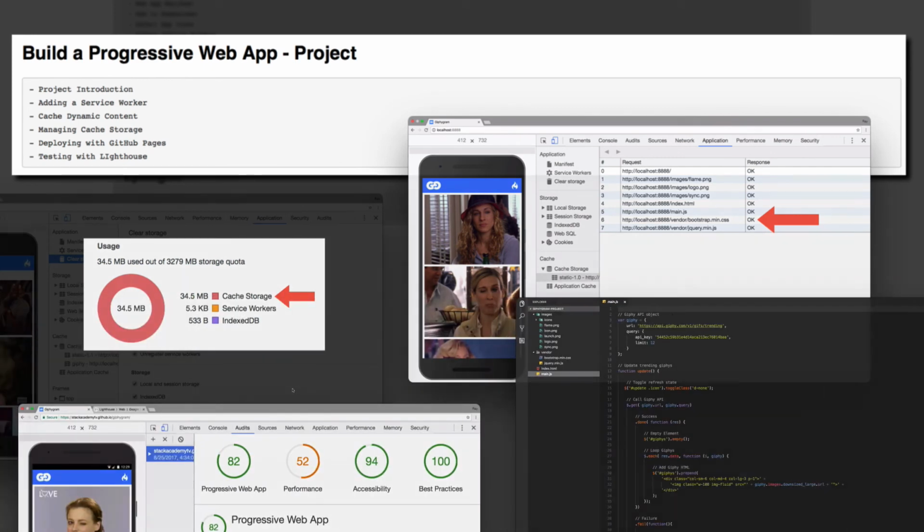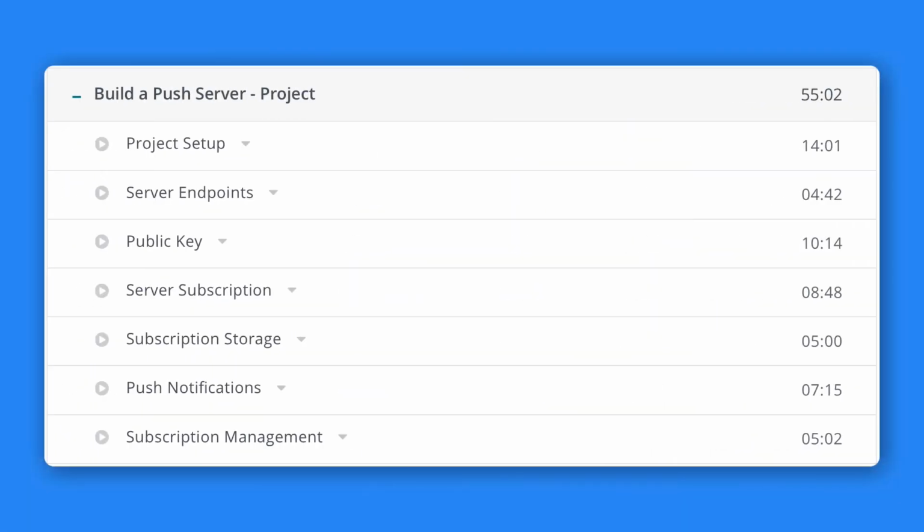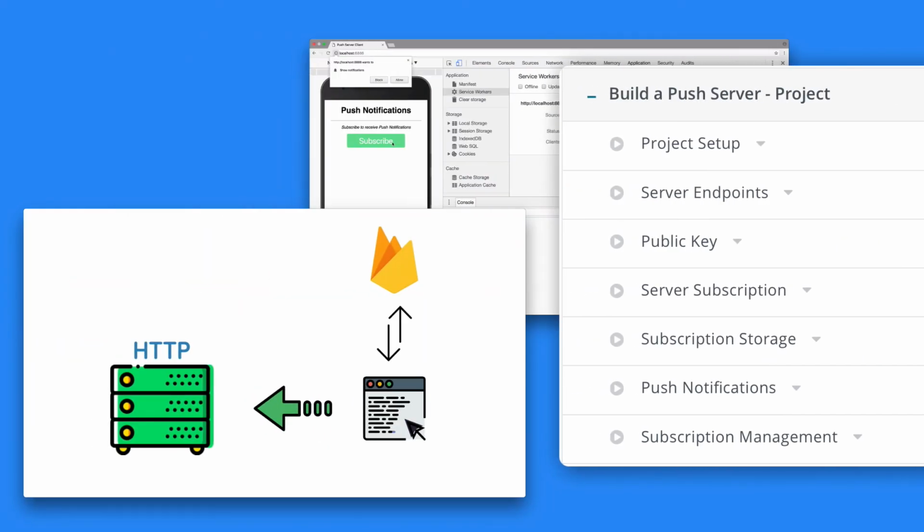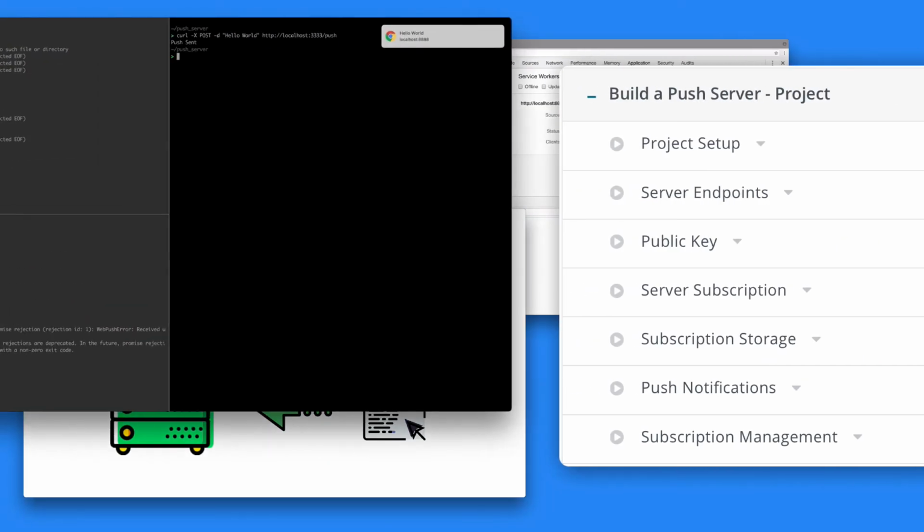Also, as I'm constantly updating and improving the course, we have a new project section that will teach you how to build a fully functioning push server from scratch.